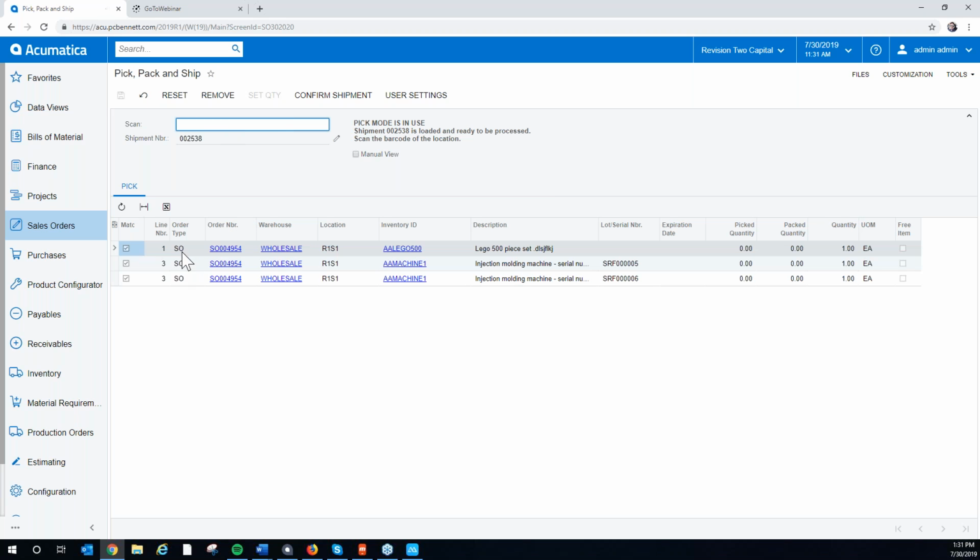What you see is the different items on this shipment that I need to pick. You can see there's a Lego item that I need to pick. The quantity is 1. There's a machine and there's another machine, and the quantity is 1. The next thing it's asking me to do is scan the barcode of the location. So now I am in the warehouse. I have a scanner in my hand, and now I know where this item is. So I go to that item and I say, okay, it is in R1 S1. So I scan the location of the item.